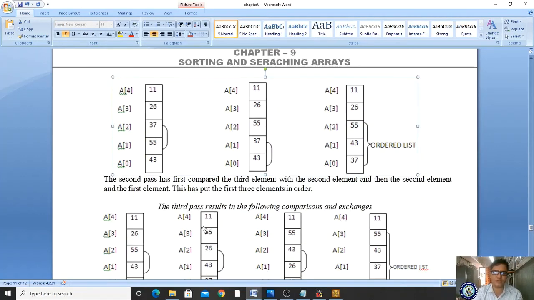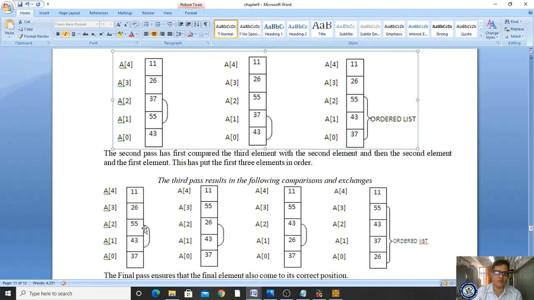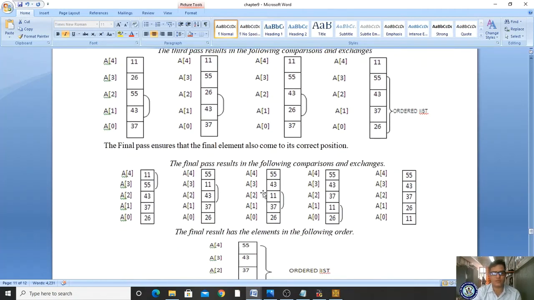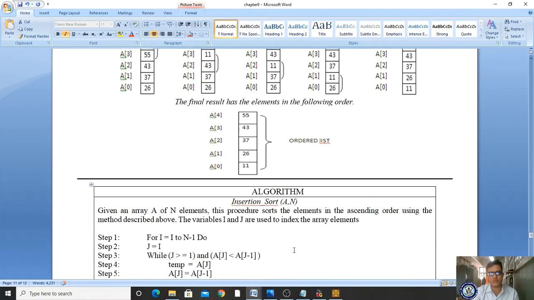In the third iteration, it will compare 43 with 55, false, and it will come here for 55 with 26. If it is true, it will move. Once again 43 with 26, true. Then these two values will be interchanged. After that 26 with 37 will be compared, and in the third iteration the least element comes to the first place. In the fourth pass, the final pass, the last element is compared with the small element, and the small element is compared with the next element, and it finally comes in sorted order.